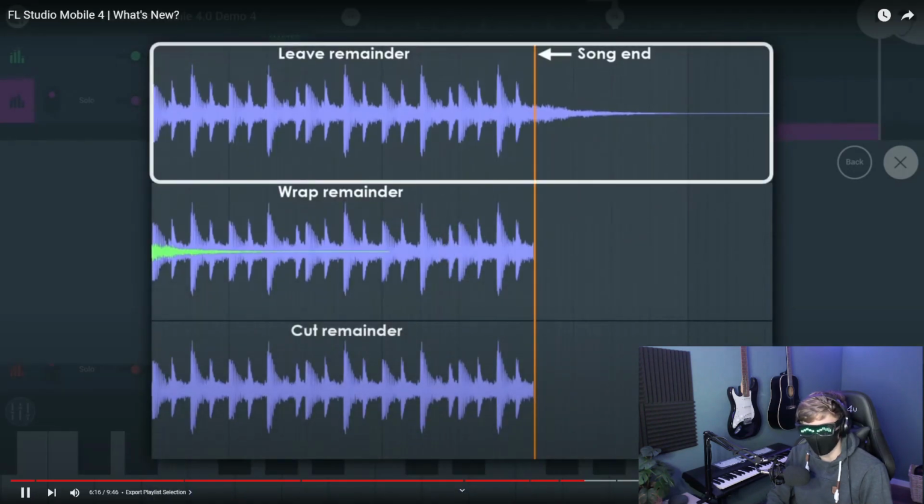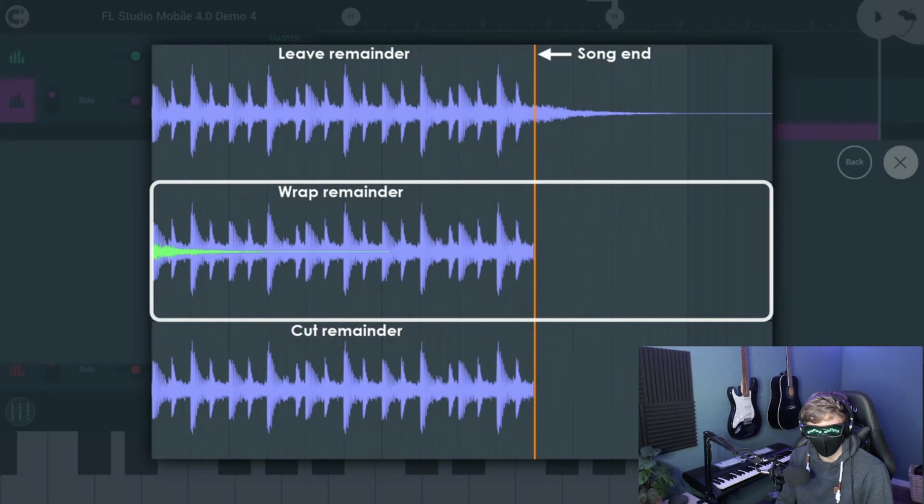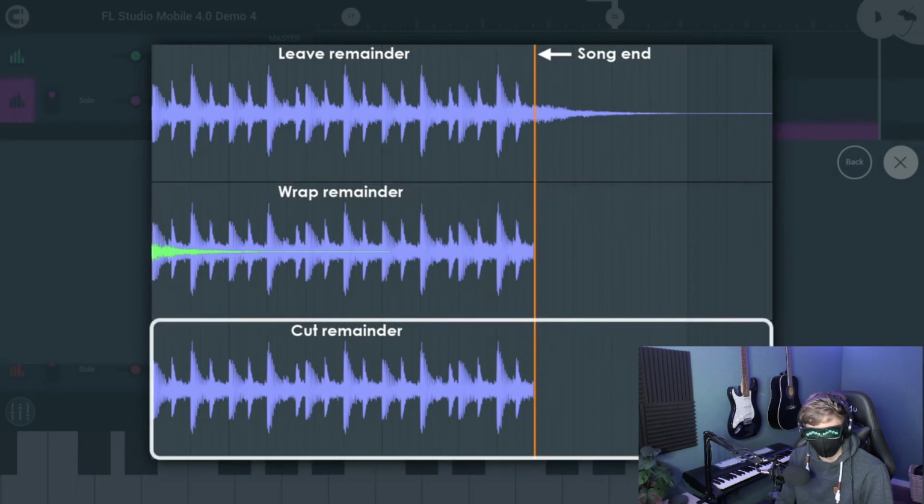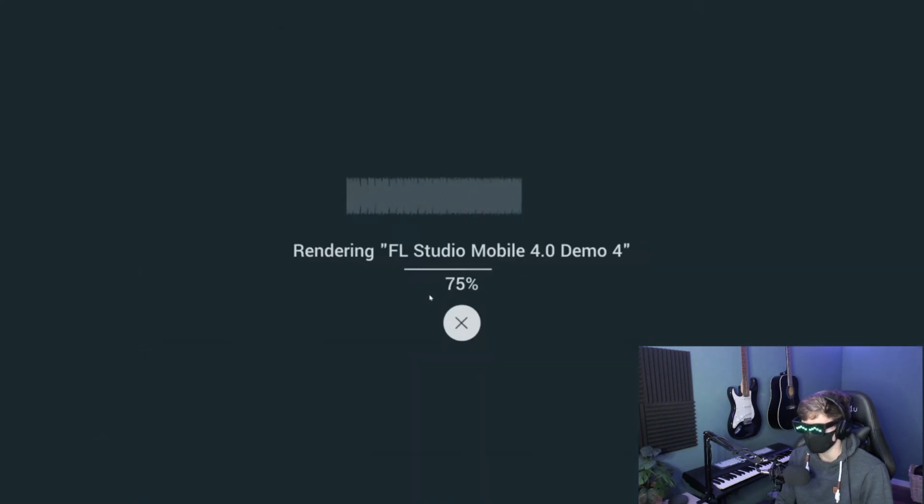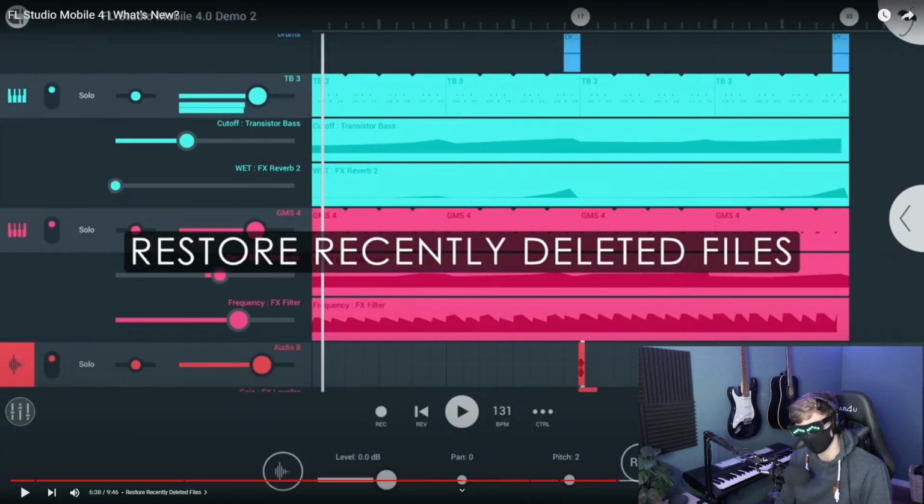Leave remainder will leave the tail to fade to silence. Wrap remainder will add it to the beginning of the audio file, which is great for creating seamless loops, while cut remainder will abruptly stop the audio at the end of the playlist data. Okay, that's very handy to make sample packs, by the way.